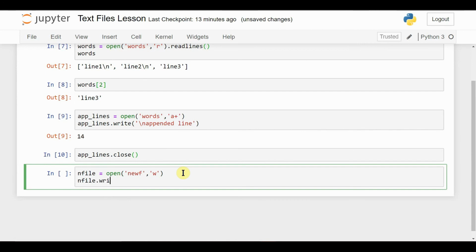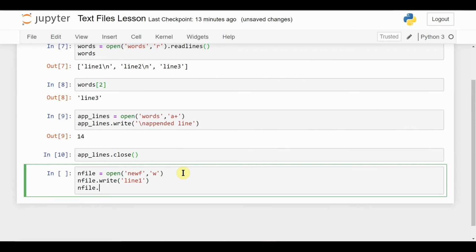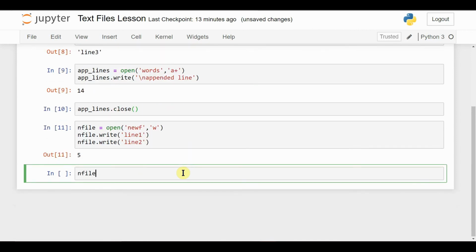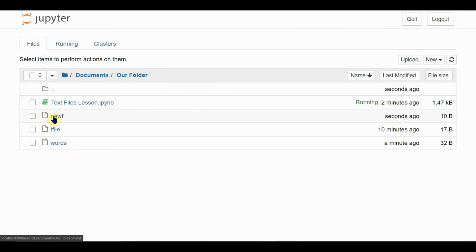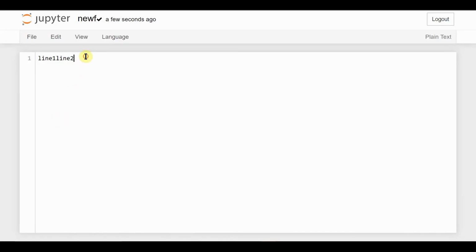Now, let's write 2 lines to the file. We'll just say line 1 and line 2. Now, we can close this file as well and go to our folder and see the new file that's being created. Inside are the 2 lines we wrote. Text files are an alternative way to store data.